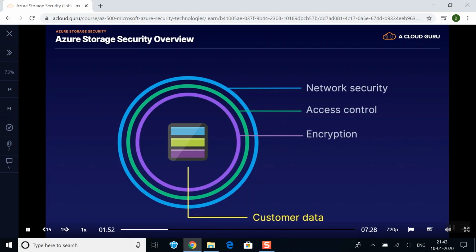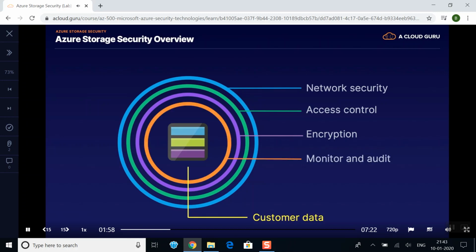Then we have encryption of data, both at rest and in transit, and monitoring and audit to log access requests, maintain records of resource level changes to configuration or permissions, and visualize and alert on performance metrics. We'll be looking at monitoring and auditing as part of this lecture, and the other areas we'll cover in the next few lectures and labs.